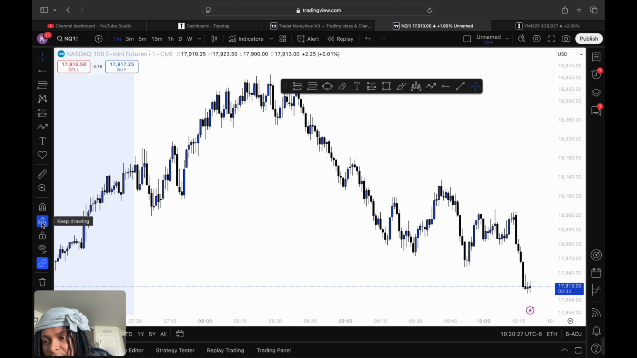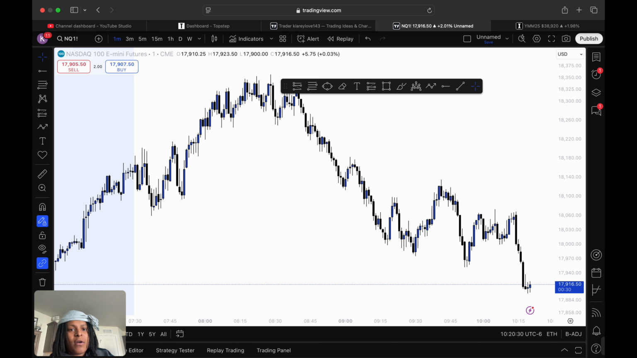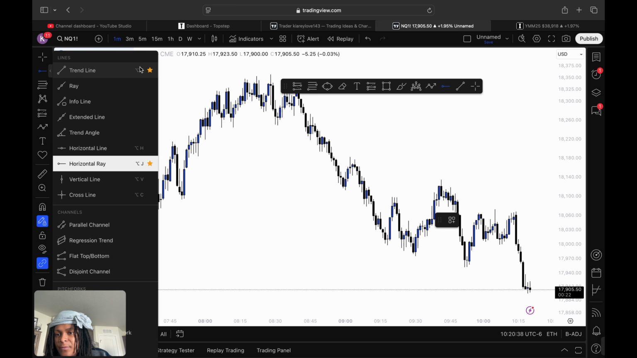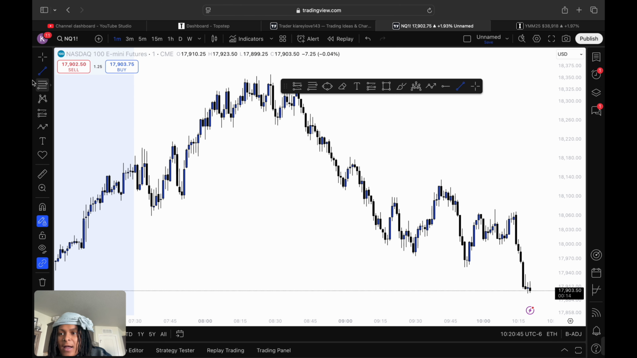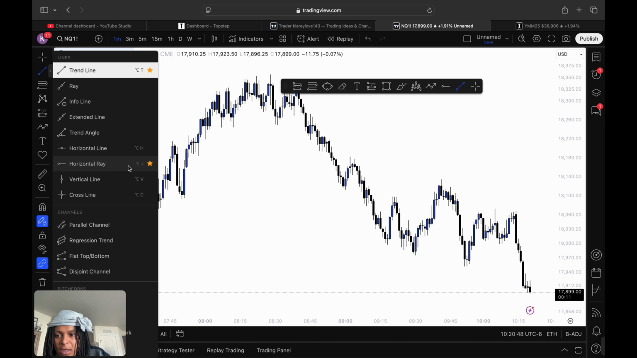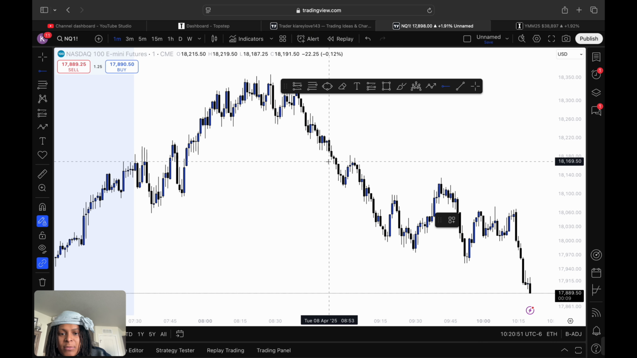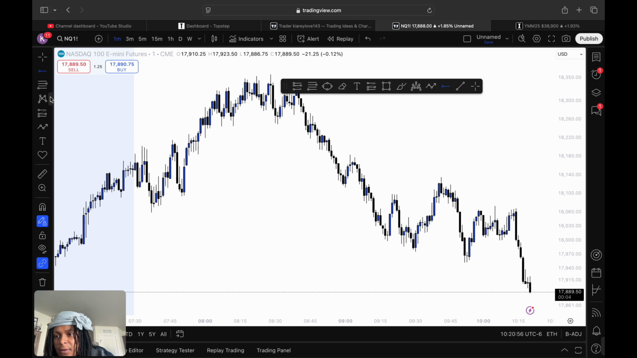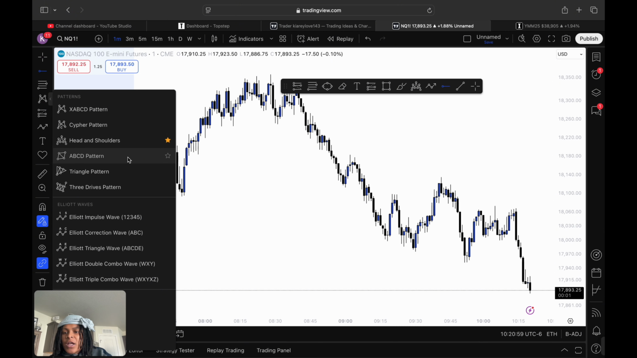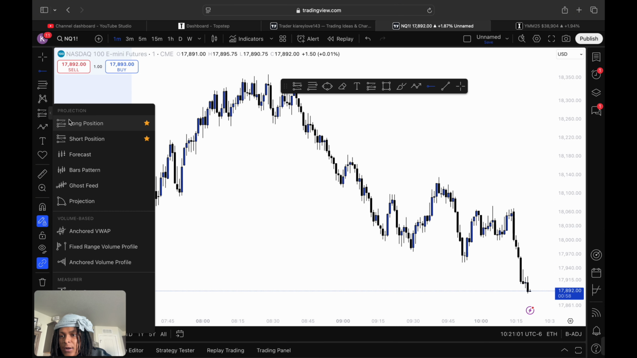I like to keep my setting on keep drawing, which will lock it so that you don't have to continuously go back and forth clicking on each thing. I like to have my trend line starred because I use the trend line to see where price is stopping at. I like to have the horizontal ray favorited because I don't want the line to be all the way across my screen, but to start right where I set it. And then there's different things. There's head and shoulders. I don't use head and shoulders anymore. We have a long and a short position. Long and short position are super important.